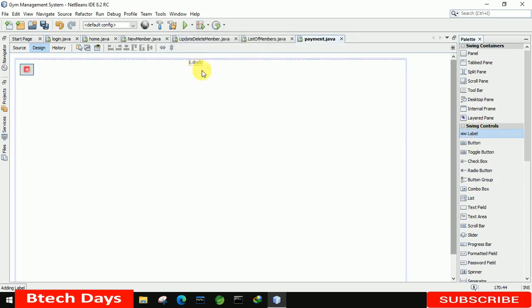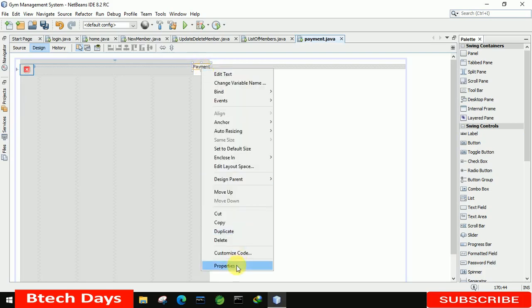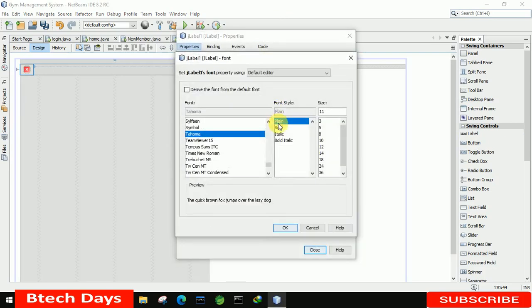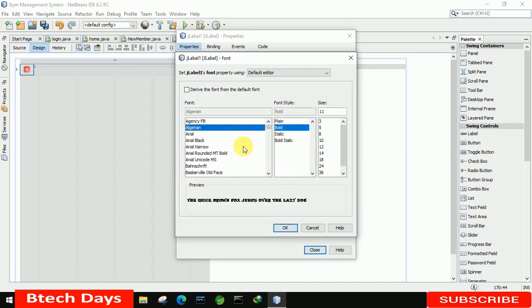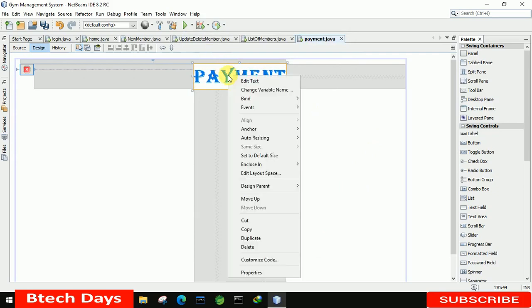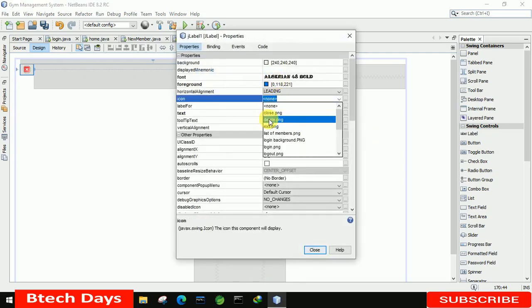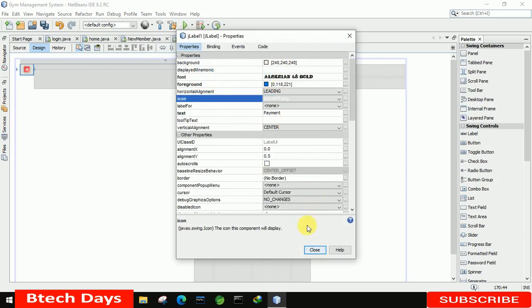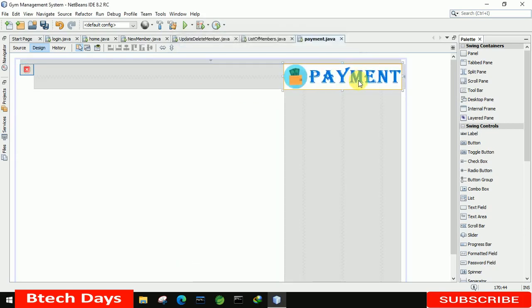After that, we have to insert a label here. In this, we just need to write payment. After that, we go to the properties and make it bold, select this, and increase the size to 48. After that, we change the foreground color: 0, 118, 221. After that, we click on OK. One thing we forgot is to add an icon in this, so we will add payment.png here. Close this. Let me place it here perfectly.